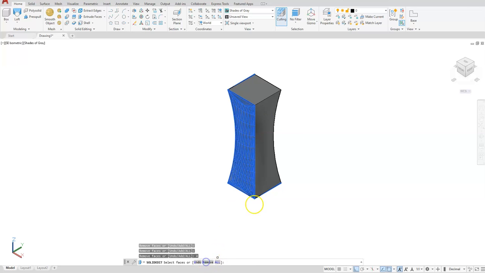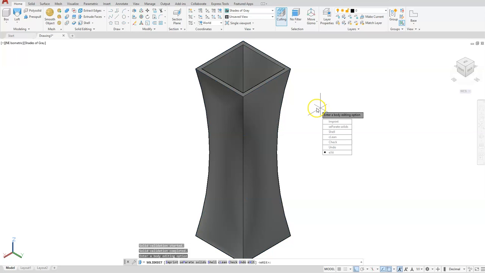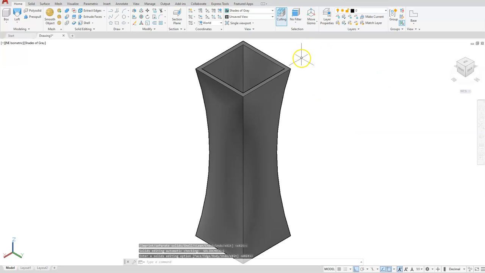So I'll tell it to add. Come back and select that face. Okay, so the only face that I want removed is the top face. Then give it a shell distance, which is 0.125. And then hit the enter button twice after you put in that, so that your face should be complete.